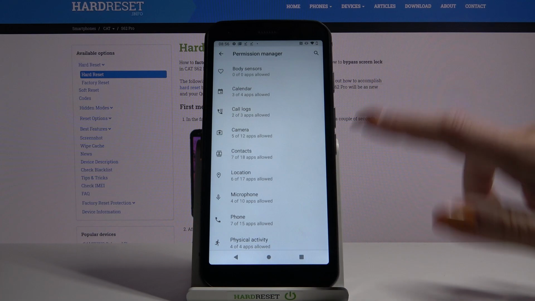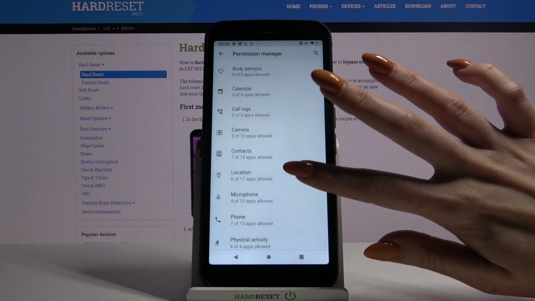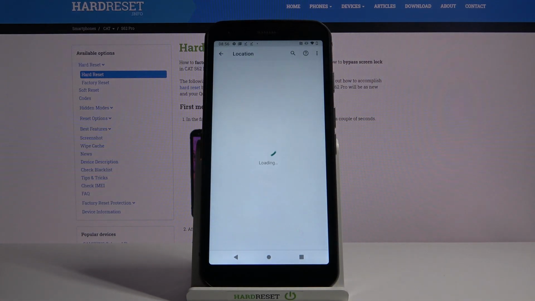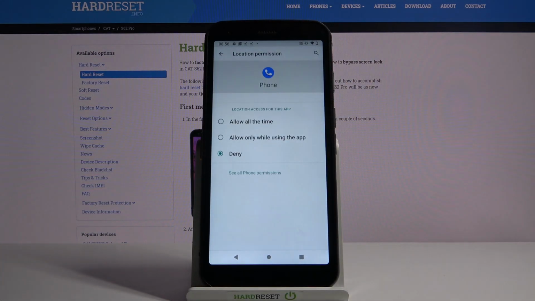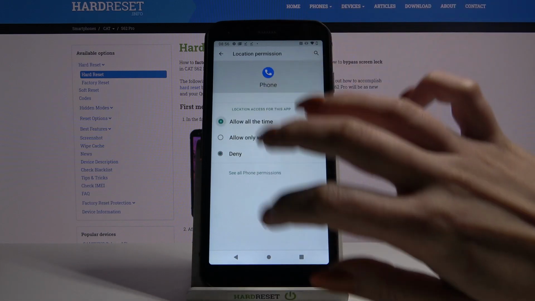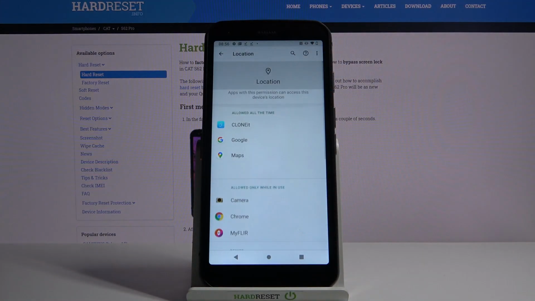Over here, pick one of the options. I will go for Location, so I have to tap on it and select an app, for example phone. Over here, pick one of the options: allow all the time, allow only while using the app, or deny. I will go with allow all the time, so when I go back, I can see that phone gained access to my device location.